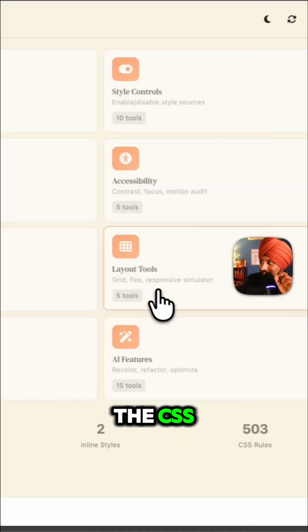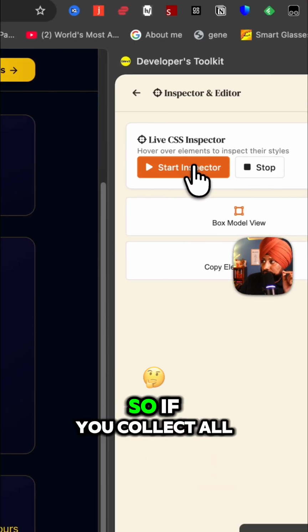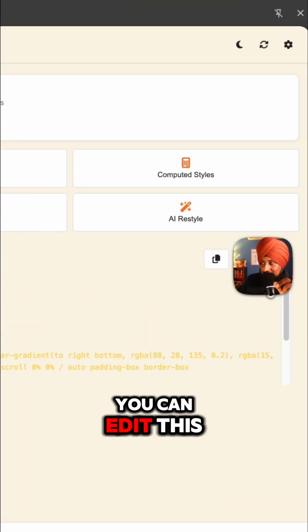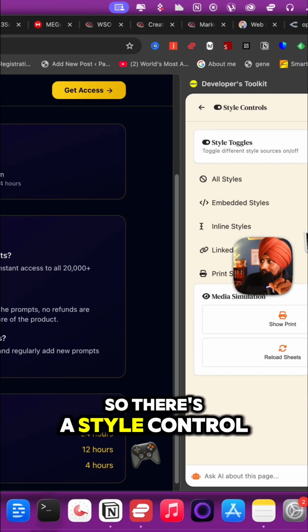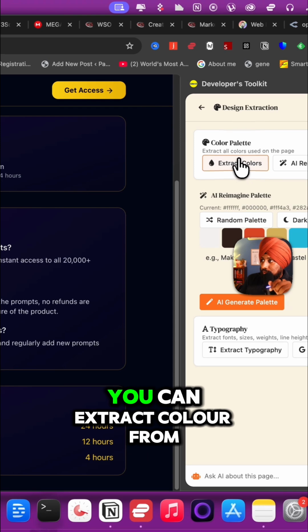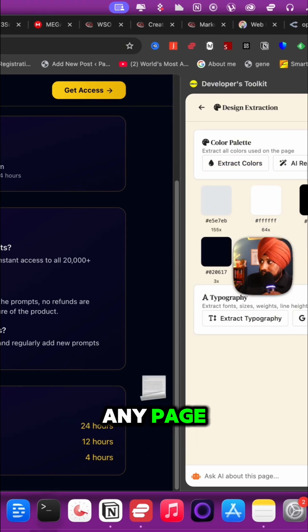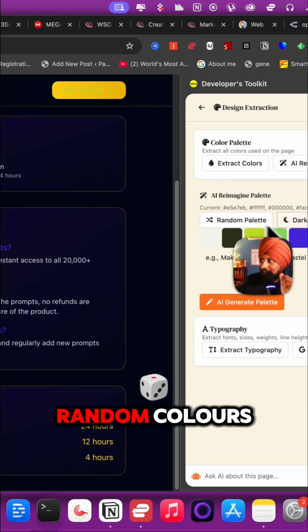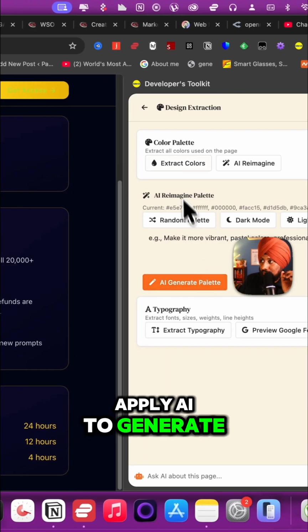Moving forward to the CSS, so it has live inspector. So if you collect all live inspectors, it will show you the code of each. You can edit this and apply the changes. So there is a style control. There is a design extraction. You can extract color from any page and you can reimagine that using AI. For example, random color, it will show you the random colors. Apply AI to generate the palette for you.